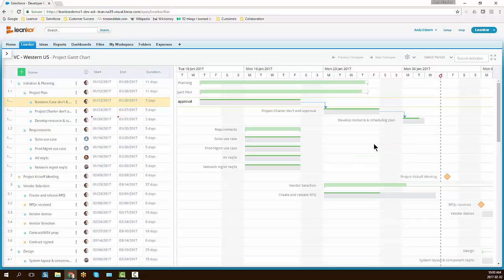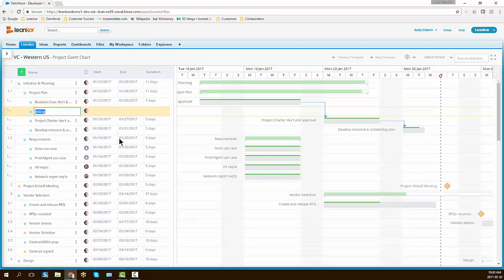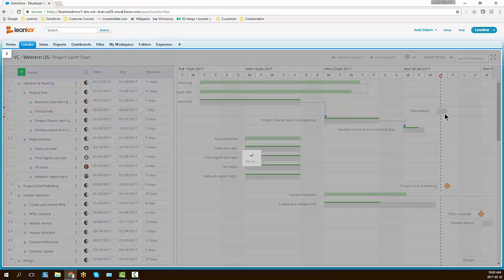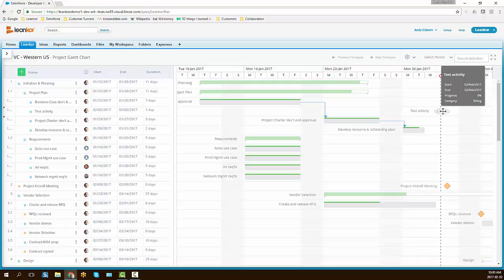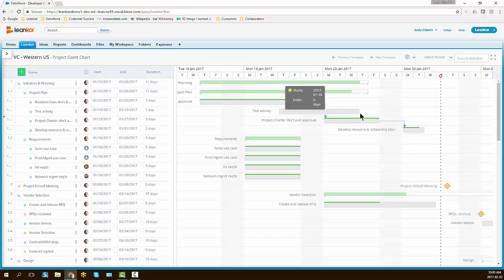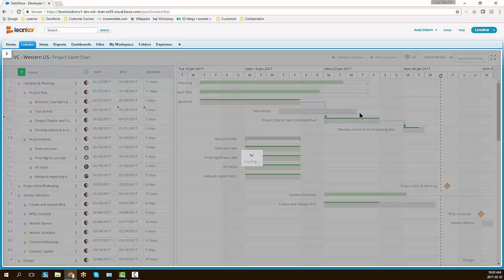To add an activity, if I have an existing Gantt board, I can quickly add an activity right below an existing one. I click on the menu, add, and I'm just going to add an activity below. And by default, it'll always add the activity at today's date, but I can simply grab it and extend the time frame of that activity.